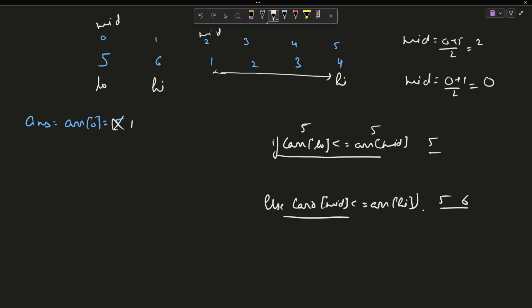So what will you do? You will compare it with low. So 1 and 5, no matter. Okay, so low will be changed to mid plus 1. That is, mid is here, low will come here, right? Now both of them are lying at 1. My new mid will be (1 plus 1) by 2, which is equals to 1. My mid will come here.